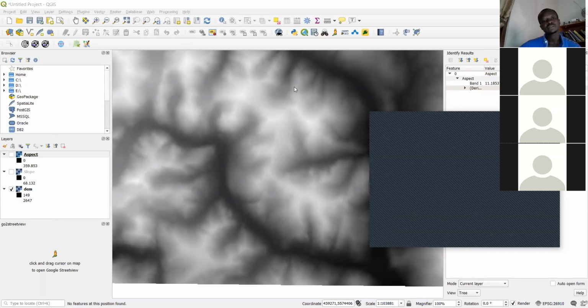Are you good? Have you been able to do the zoom to layer? Have you done that? Right click it and zoom to layer. Have you done that? No, sir.